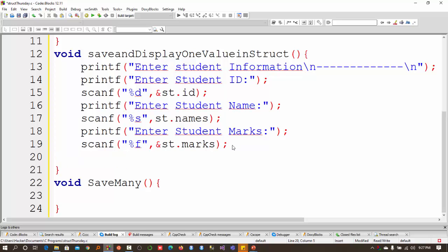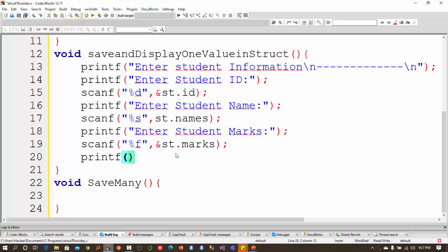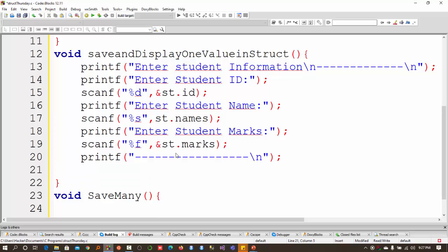So assume that we are going to display. Let me just put a closing line to show the user that I am closing. And after, I am going to print out a message telling the user that we are displaying. So, student info is as follows.